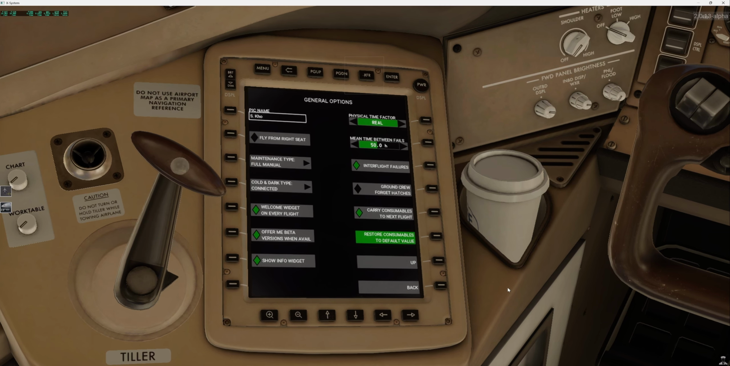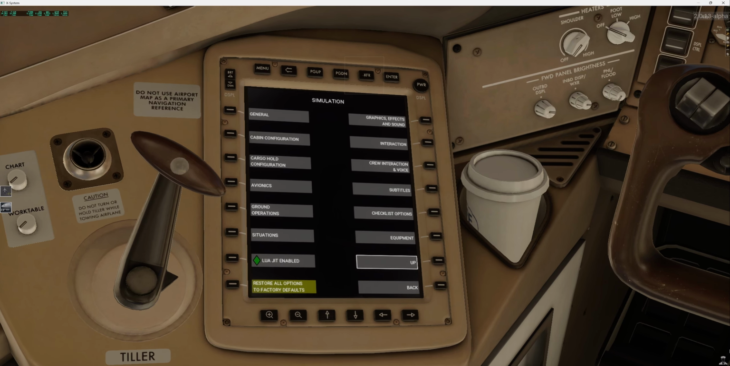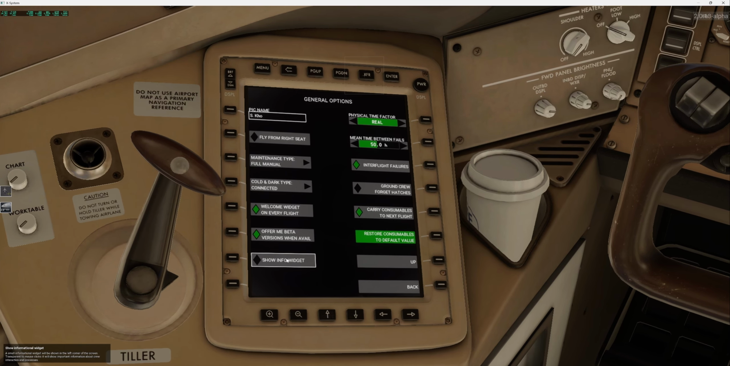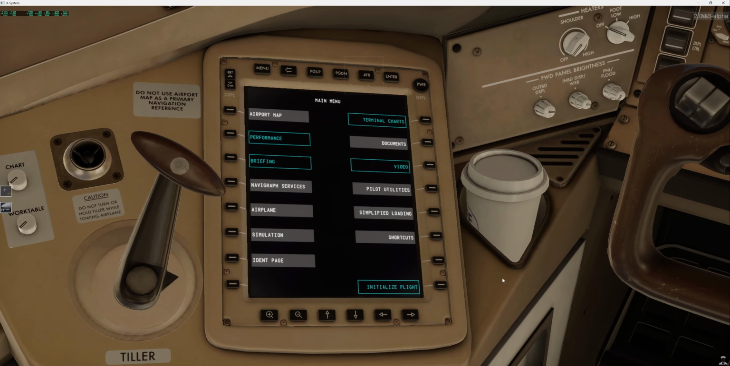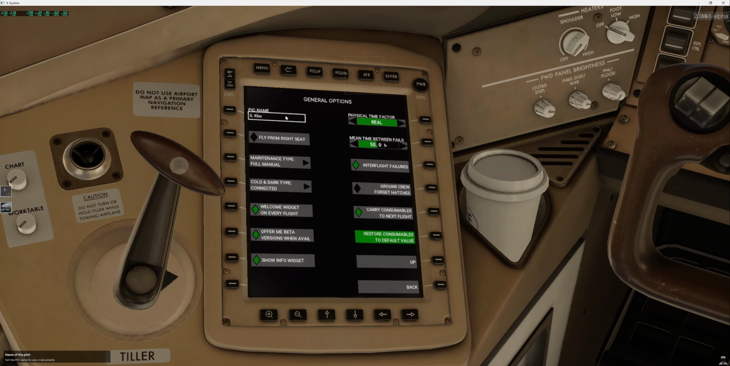And before I get to establishing comms, I want to talk about this little icon in the bottom right. So you can see there's a pilot icon, and you can disable this in general, show info widget. You can see it's gone. You can enable that. And what this feature does is it tells you who you are in contact with.